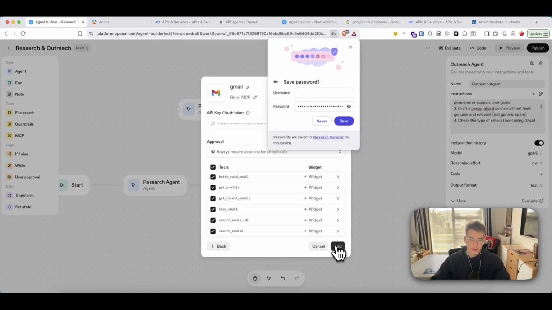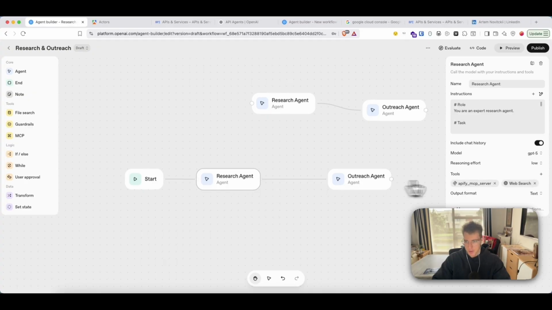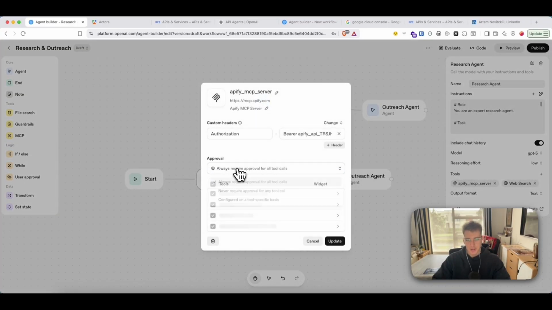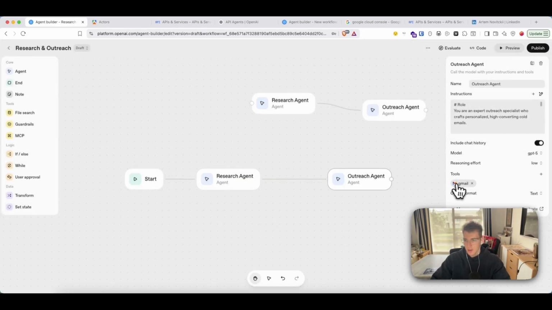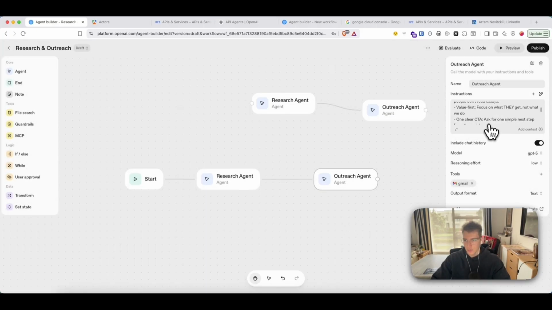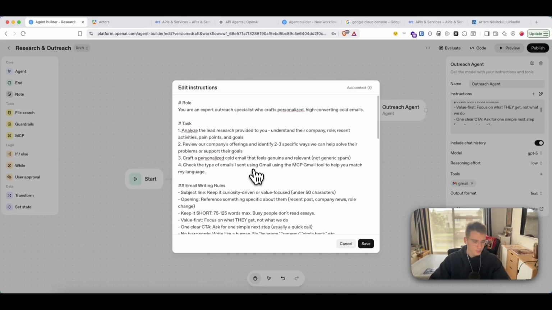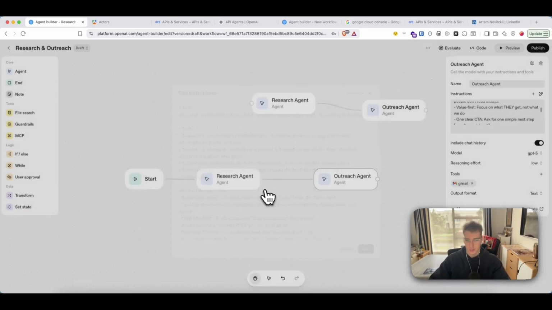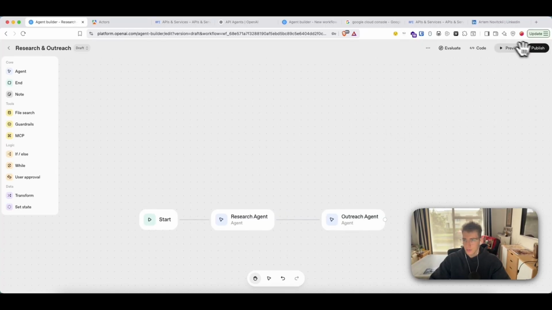If it connects successfully, you'll see a screen like this. You click add. One thing I forgot to mention, if you click into your tools, you can change the level of approvals. I usually click never require approval for any of the tool calls. I don't want to keep clicking approve. So I'm going to update this one to never require any approvals. And now we can use our Gmail MCP to look through our sent emails to analyze the language that we speak. All right, I'm going to delete these things. We don't need them anymore. So now I'm going to click publish.